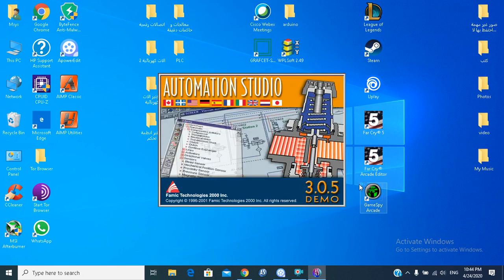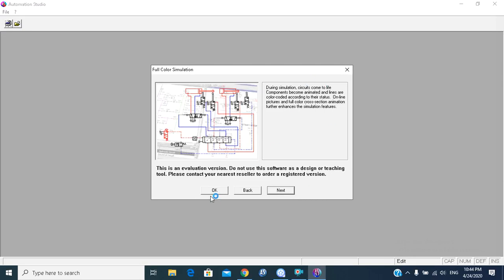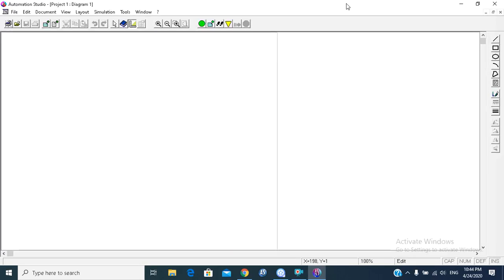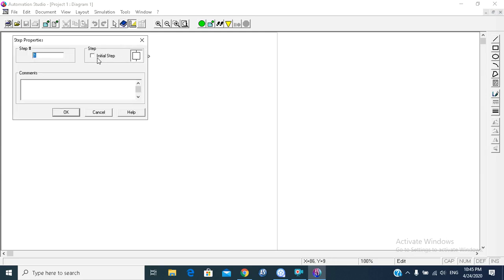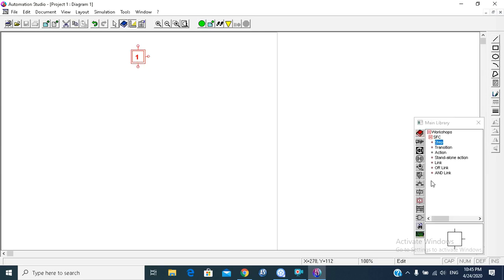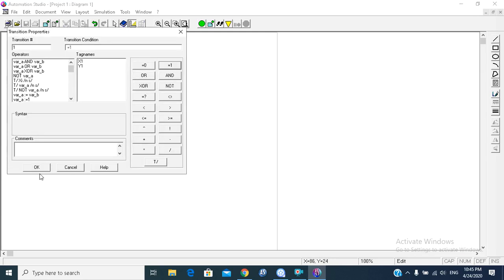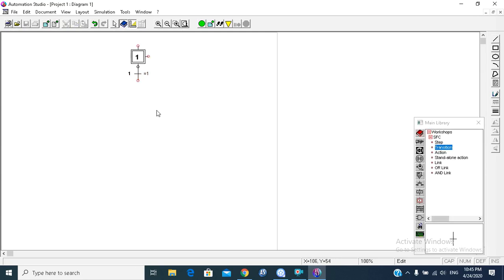I'll use my Automation Studio 3.0.5, my demo version of it. If you have the full version, it's okay, or any version that uses SFC. So we start by taking that library over here and doing that SFC. So we need a step. The first step is my initial step, so we'll call it an initial step, and use a transition which is equal to 1, which is conditionless. It will just take us to the next level. It's not doing anything right here.